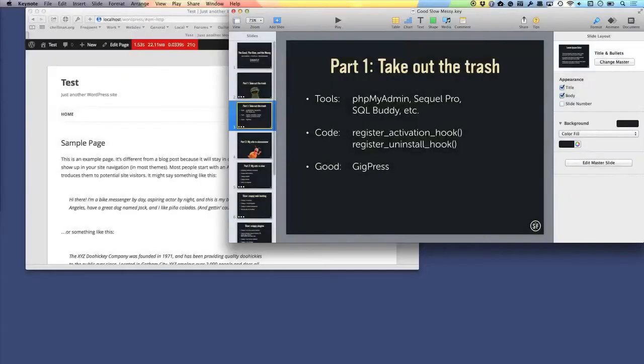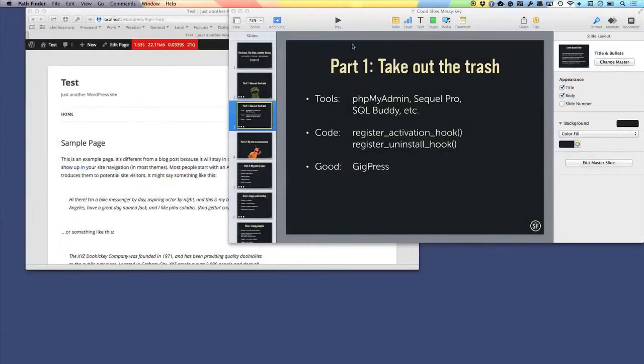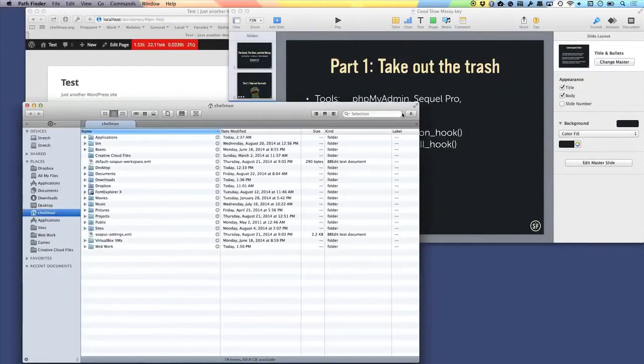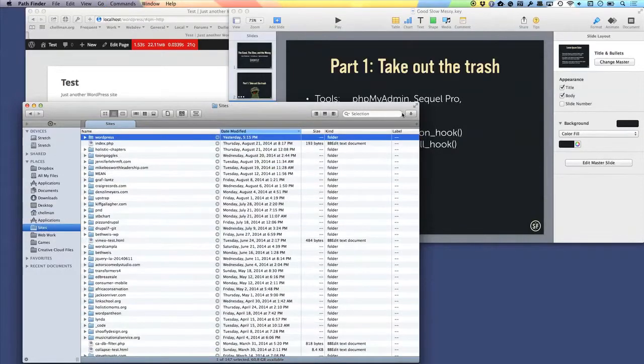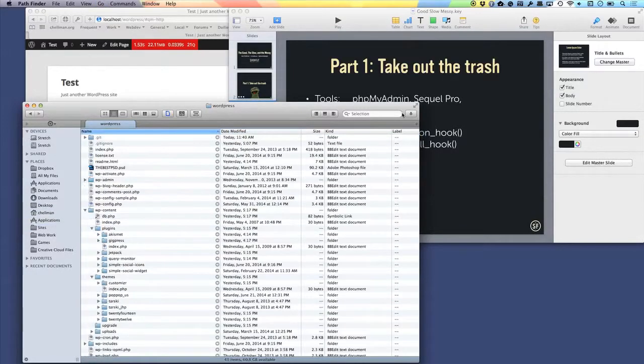Or I'm going to try to. Yeah, here we go. Wow, this is hilarious on my display. Everything is super tiny.